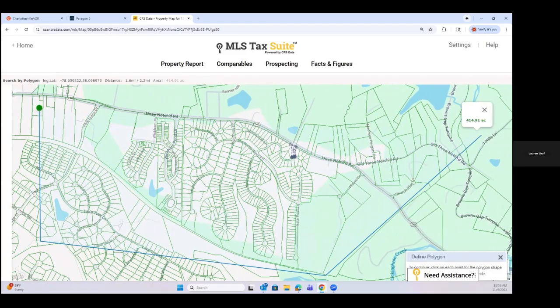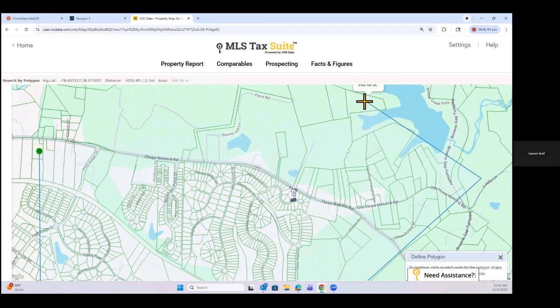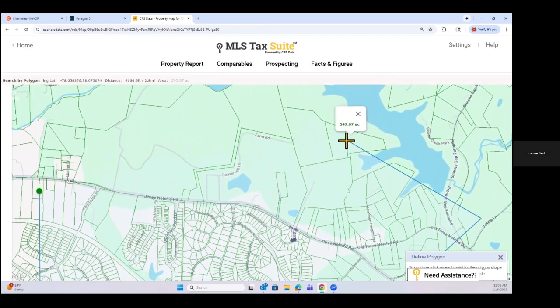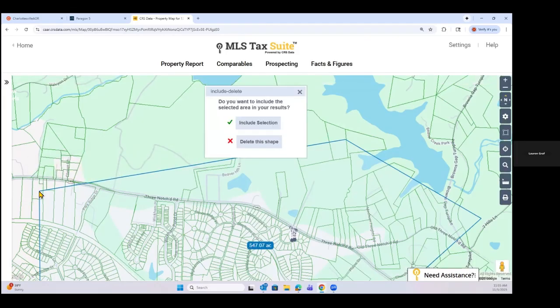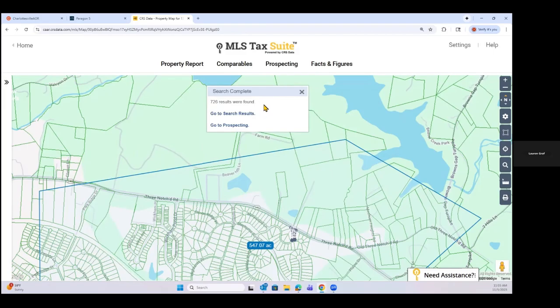Now, as I'm drawing, you see that I'm not being very careful, and that's okay, because I know even if my line barely touches a property, it'll include it. Now, if I'm ready to close my shape, I return back to the green circle and left tap. As soon as I do, I get this include or delete option. I'm going to go ahead and include the selection. So currently I have 726 properties.